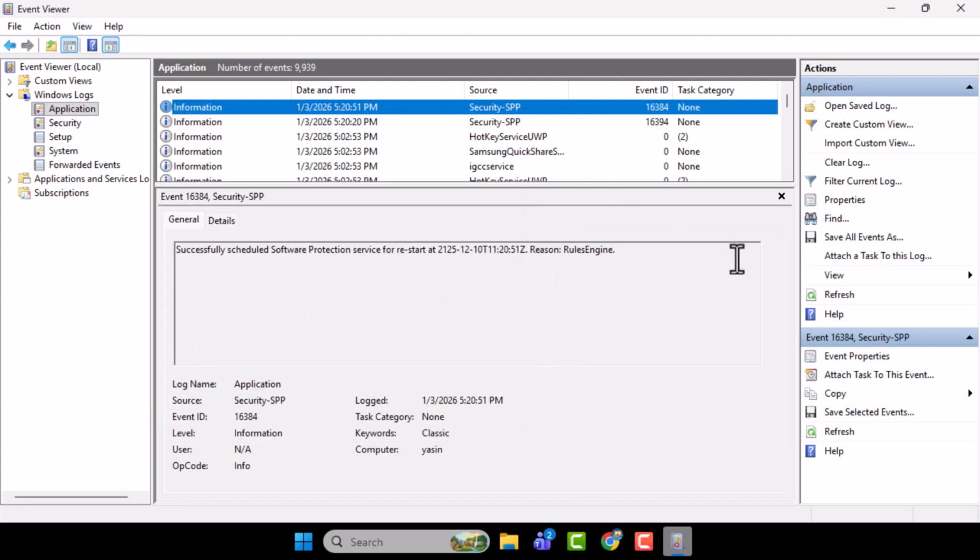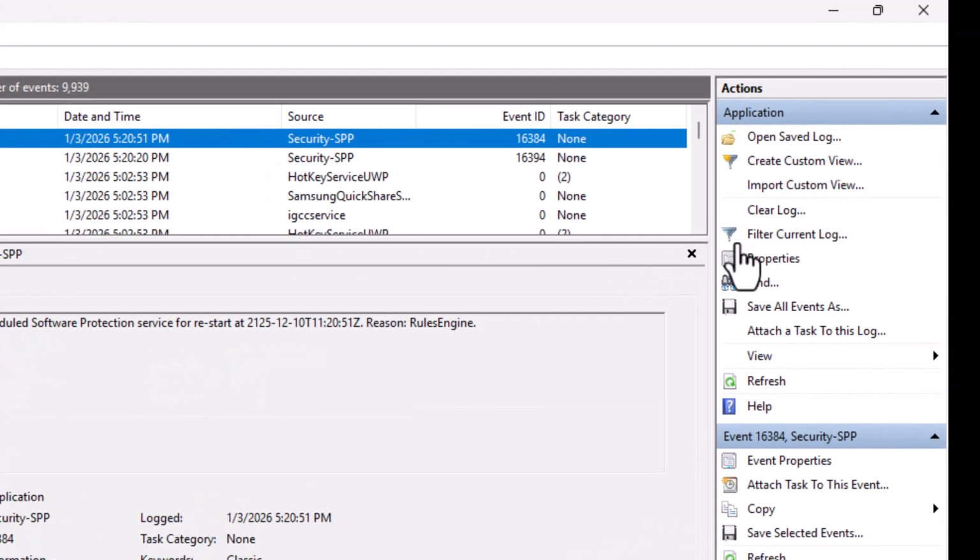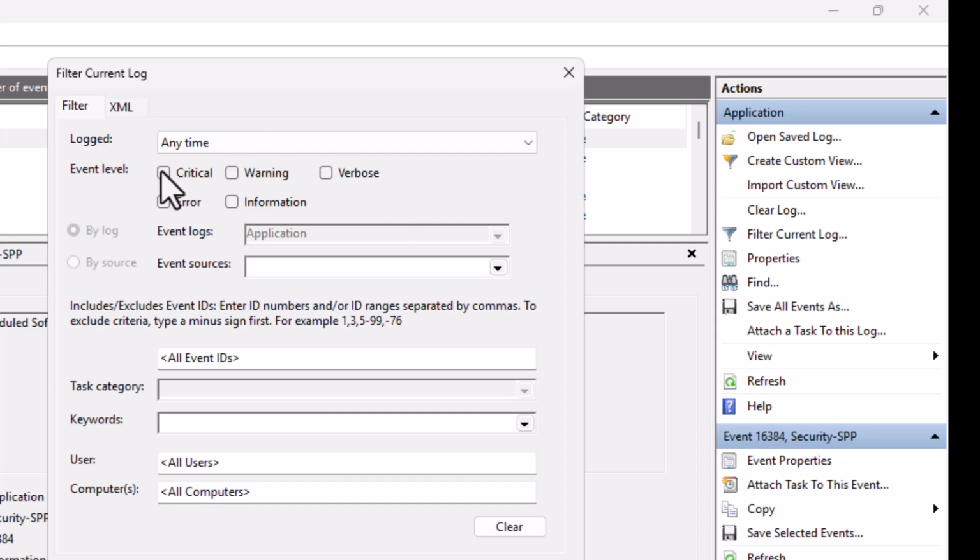Step 6. Click on a log entry to view its details. This helps you understand when the crash happened and what caused the issue.